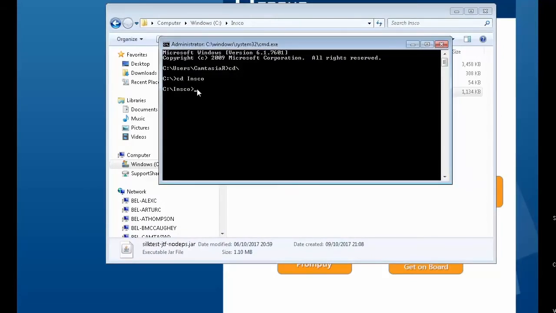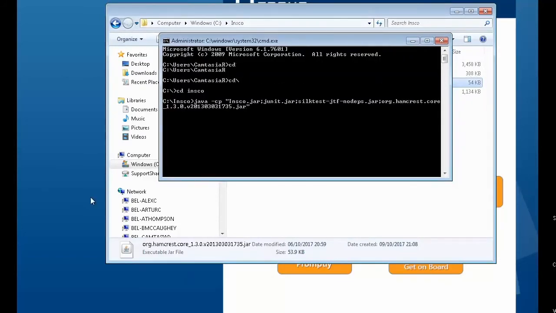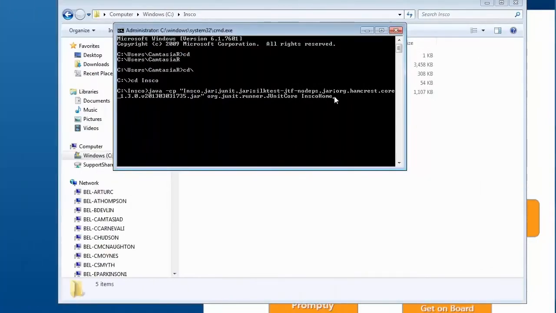We begin by entering java -cp, open quotations, and reference the exported jar file, the JUnit jar file, the SilkTest JTF jar file, and lastly the org.hamcrest jar file. Close quotations, and we complete the command by calling org.junit.runner.JUnitCore, followed by the class name of the exported jar file. We press return and you will see that the test will execute.